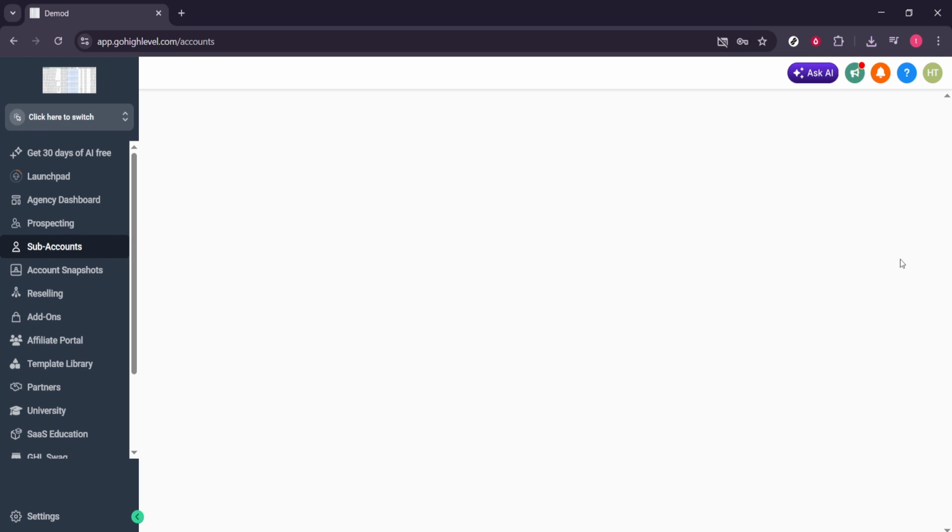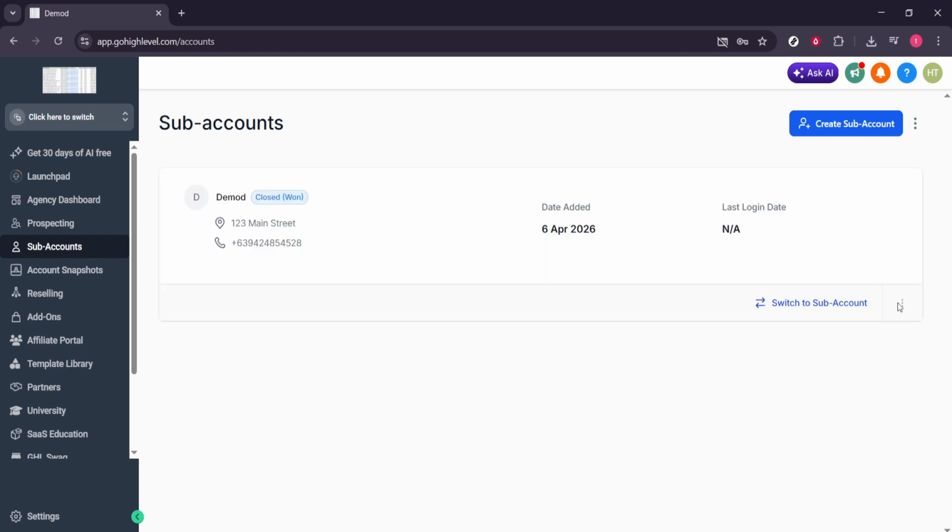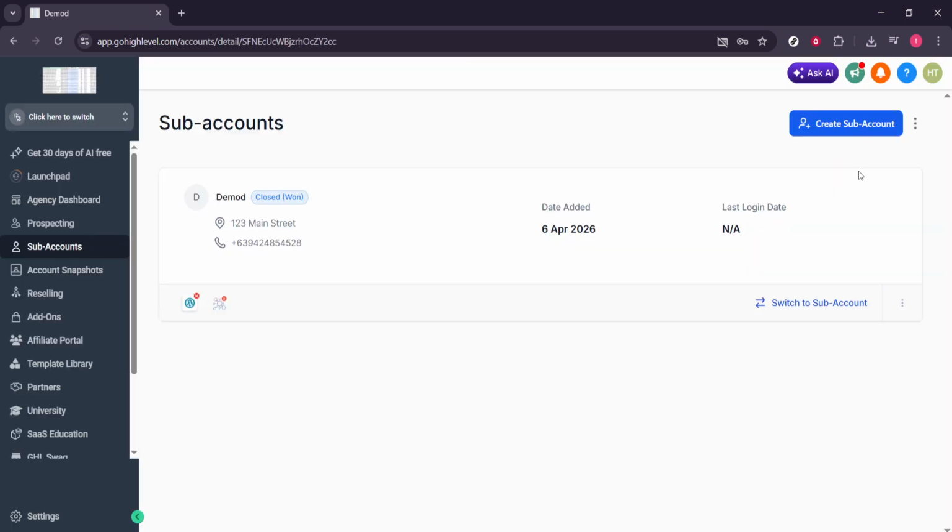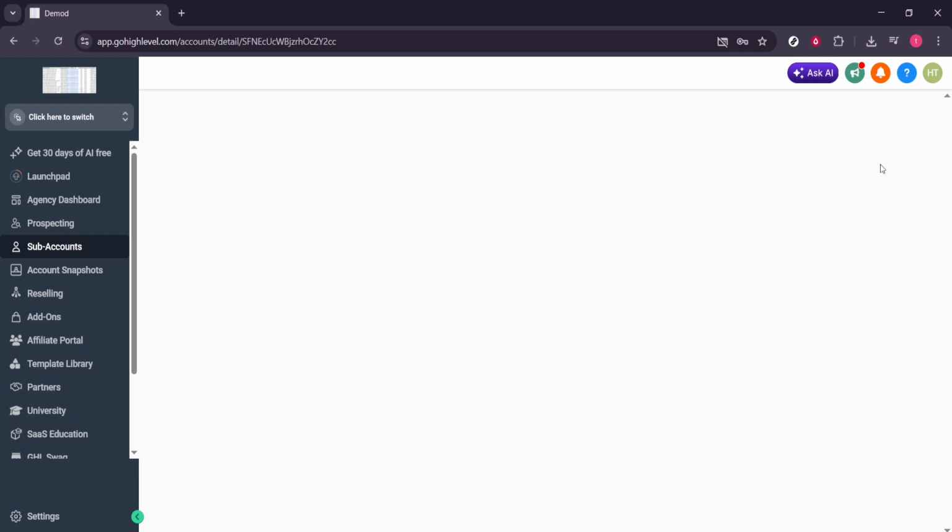Inside the client profile, look for the Actions menu. Open it, then select Load Snapshot. This tells GoHighLevel you want to bring a preset collection of assets into this existing account. You'll now see the Snapshot selector. Choose the snapshot you want to load. If you manage multiple versions, pick the most current one that matches the client's use case.